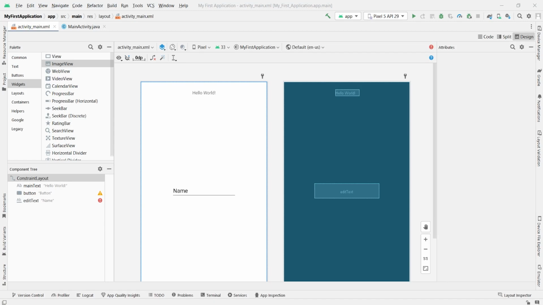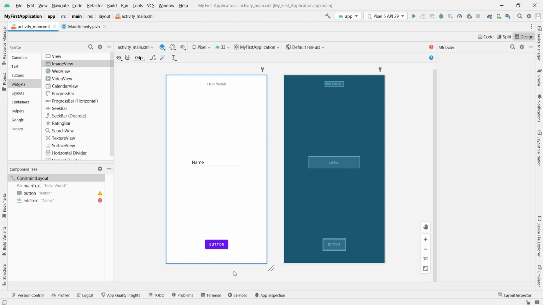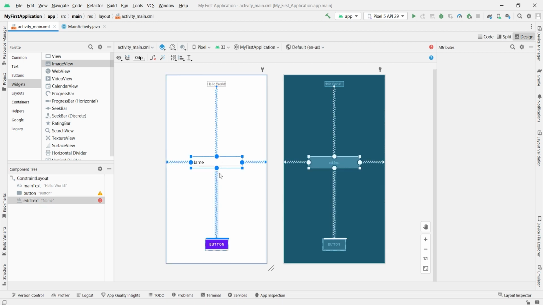All right, so now we're going to create our very own random number generator. Okay, so let's go ahead and design the app. So the only two things that we're going to need on our screen is a button and a text view to display the random number. So I'm going to go ahead and remove this.